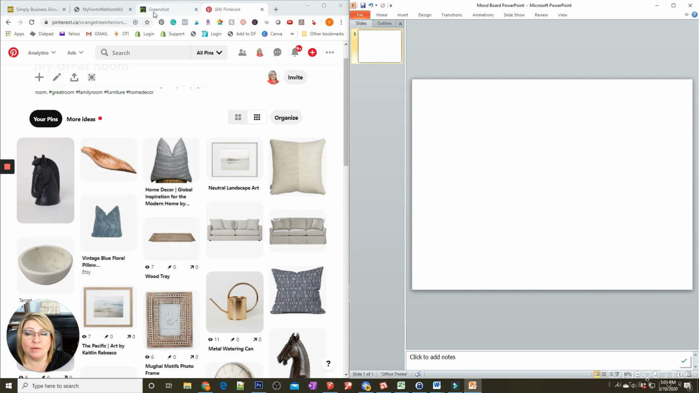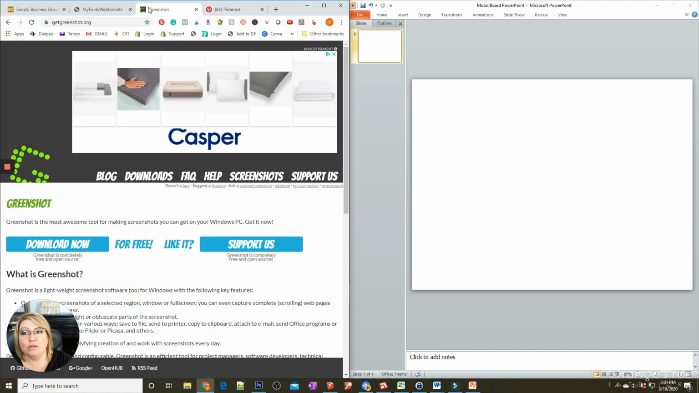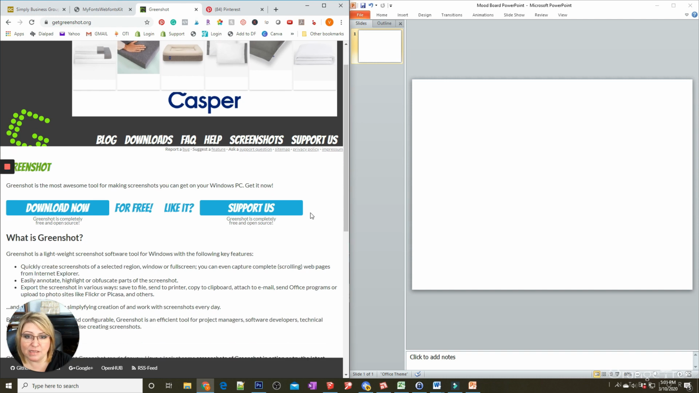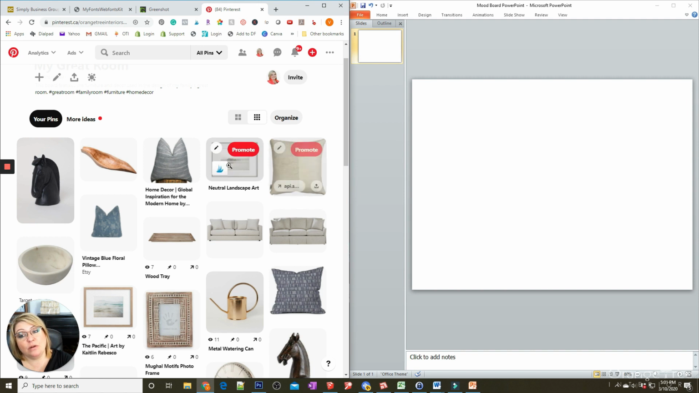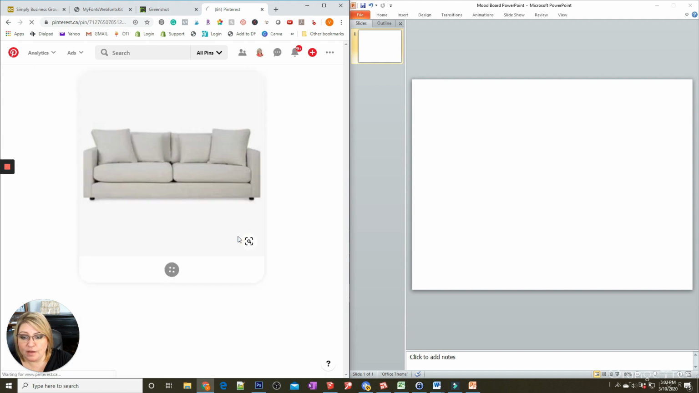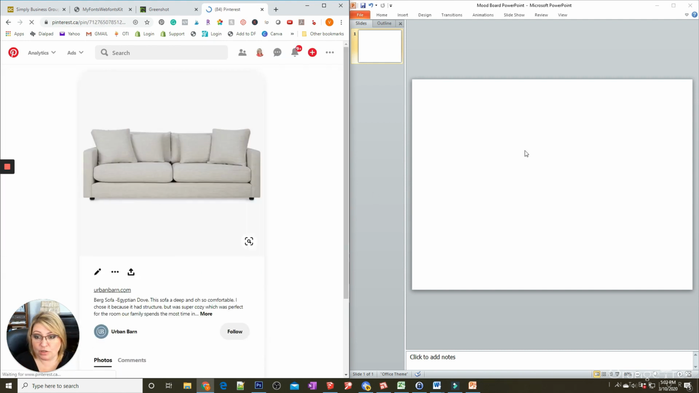And then the other thing that you need is something to screenshot with. You might have something already installed on your computer, but if you don't, you could use GreenShot. That's what I use. It's very easy to use and it's free. You can just simply download it at getgreenshot.org. And then what we're going to do is screenshot the items that we want, put them on our PowerPoint board, and then start moving things around. So to start, I will select this sofa in order to screenshot it.